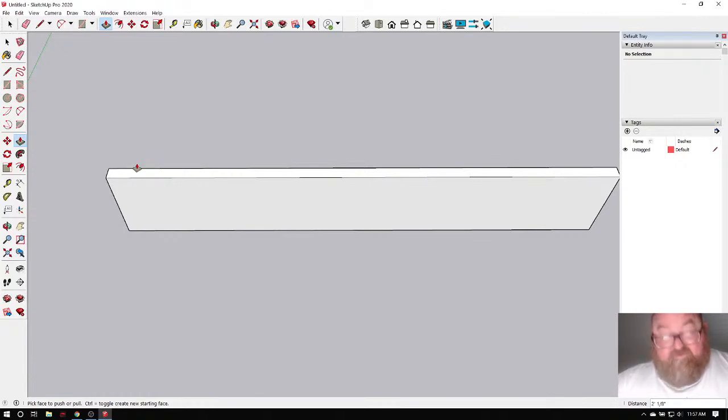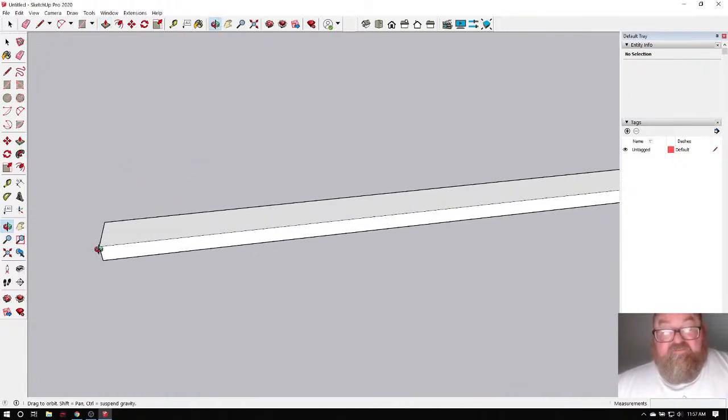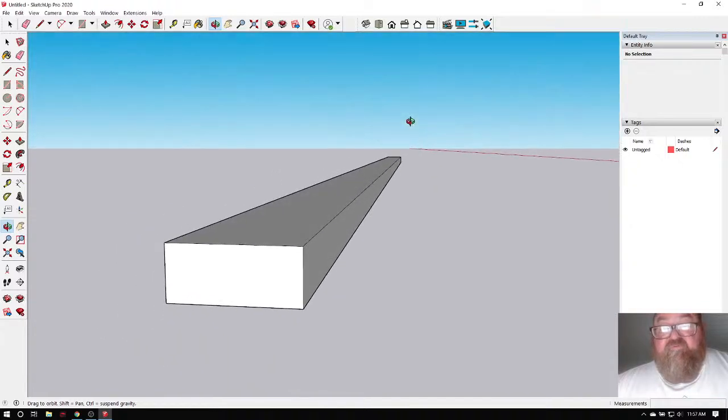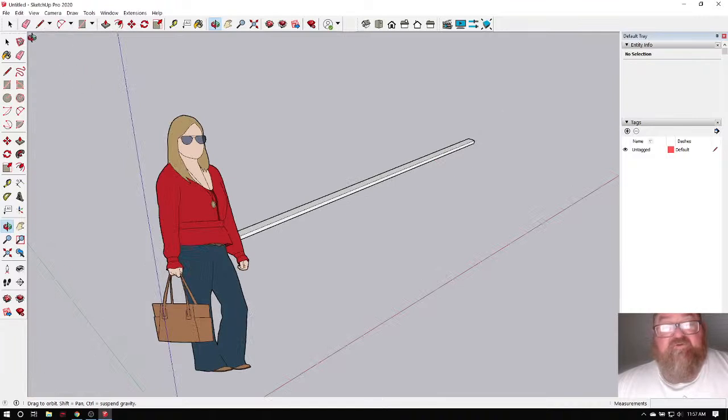I'm going to enter 1.5, because that's how thick a 2x4 is. Okay, so we just drew a 2x4 12 feet long. It's 12 feet.